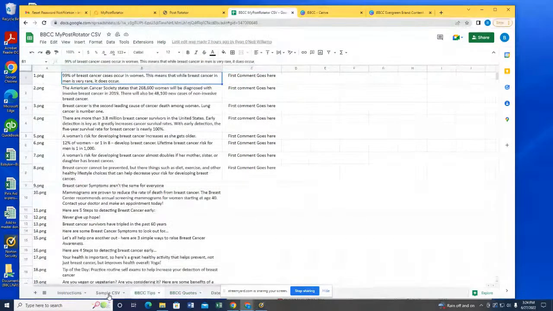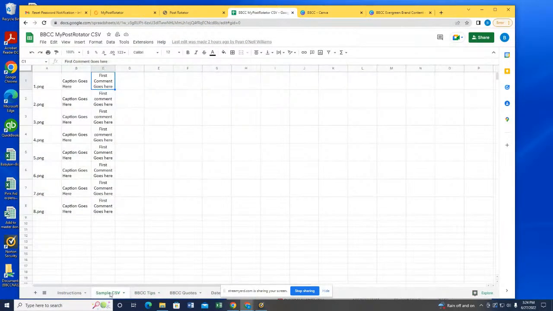And I'm going to create another sample. I'm going to copy the sample CSV to make a copy for, here we go. We're going to duplicate this. And the one that we're going to do is the one that we just uploaded into the system, which is BBCC Evergreen.